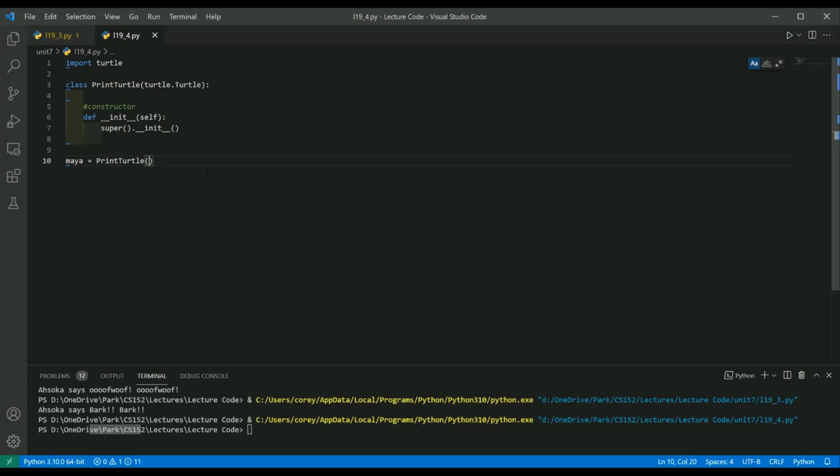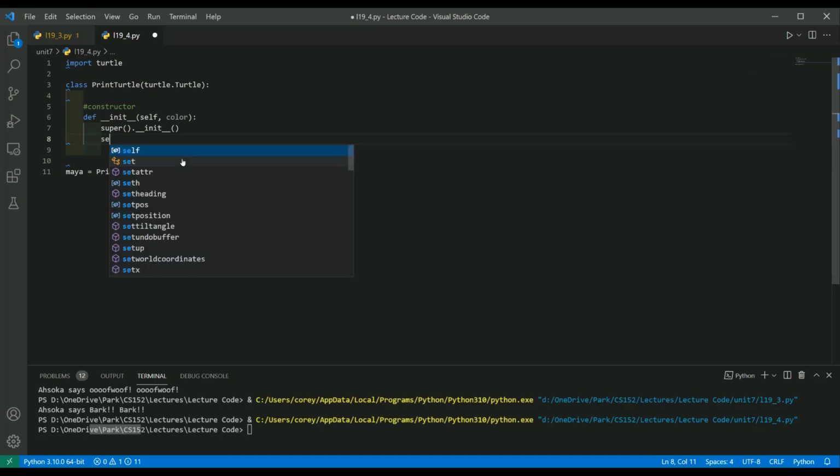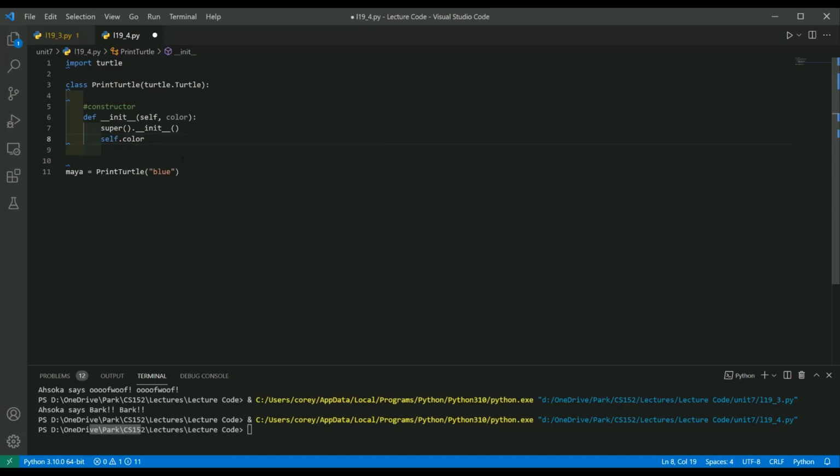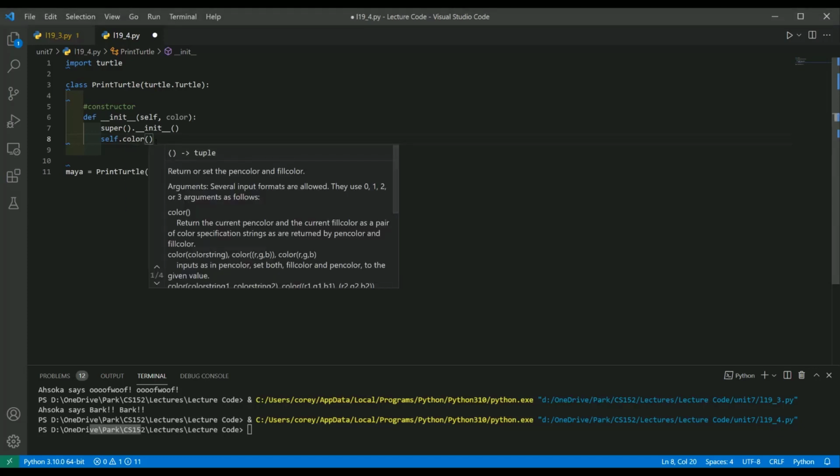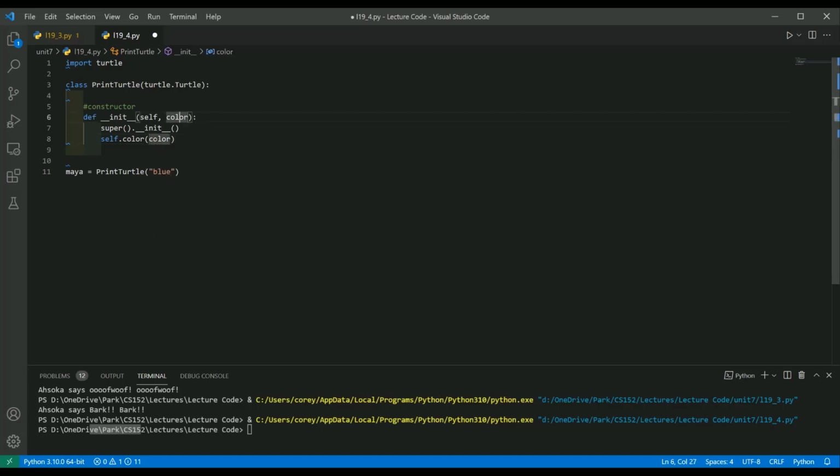Let's pass in a color. I want to tell my turtle what color it is when we create it. So I'm going to pass in blue. Now we have our constructor, but we need to give it a color. So we're going to call our default parameter, and since we have access to all of our public API, I can just call self.color and pass in whatever color we passed in. So this color is this color right here, and we're calling the color method of a turtle.